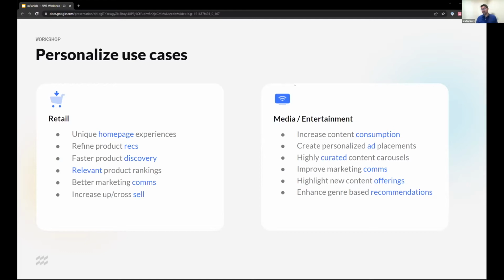And that also allows us to unlock better marketing comms, right? Those customized emails and messaging. And Jeff is going to show you an example later about offers you can send in real time. It really up levels your marketing game. And then that leads to up and cross sell, right? I just bought those chairs to go with my tent.